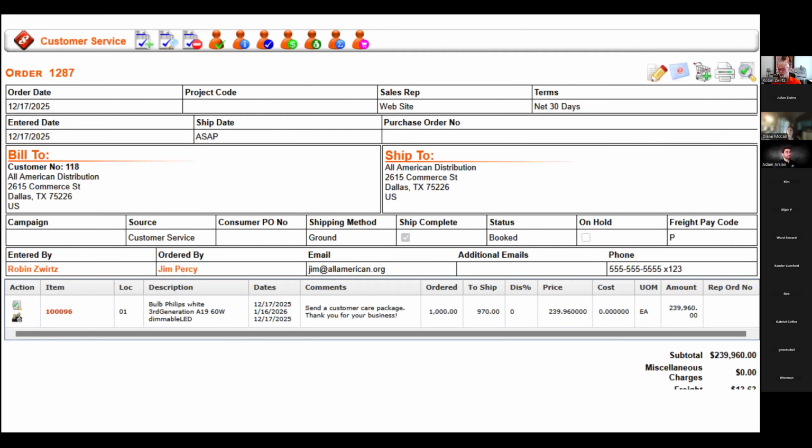And last but not least, we place the order. Once I place the order, I'm presented with the same order view screen that we saw earlier, because now I've got an order in the system. I do have a handful of icons up at the top. The first one is obviously the edit icon that allows me to edit it and make any changes.